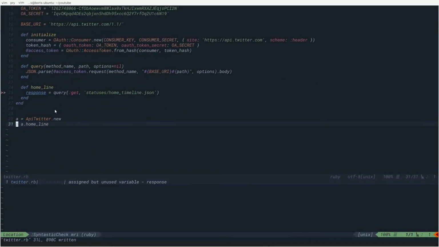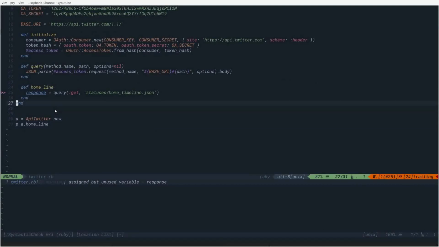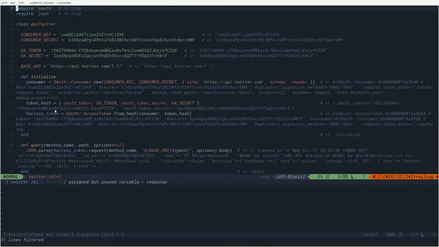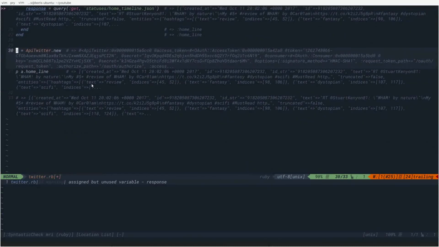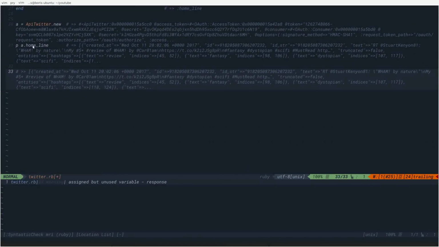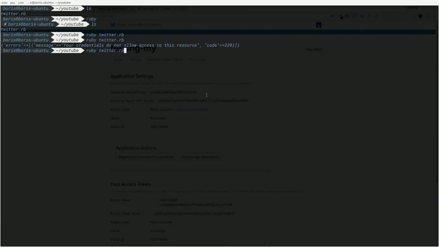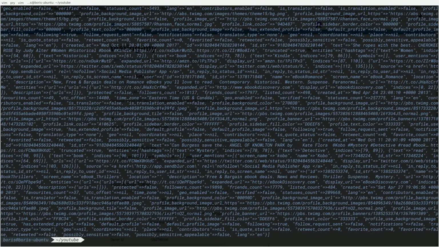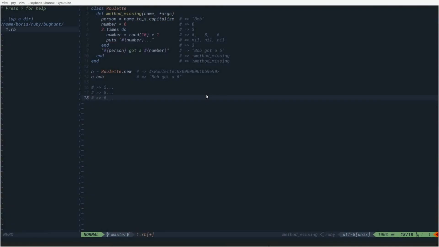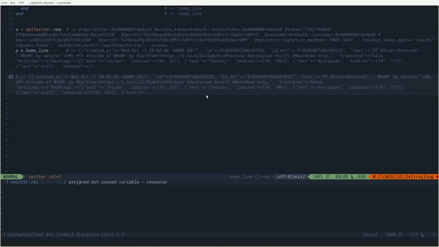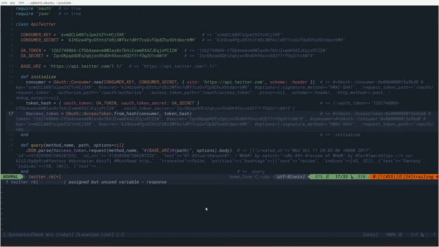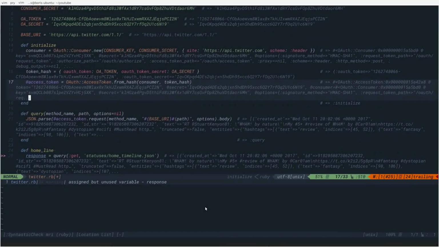If I go ahead and save it, response, that's fine. Okay, I got a warning there that I'm never using that, so there you go. Okay. Everything should be working the same. There you go. Alright. That was a simple example of how to use just the Twitter API here. Something very small and simple.